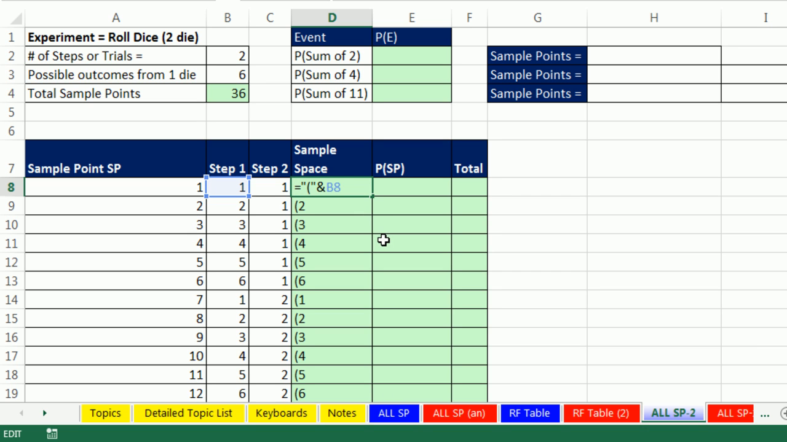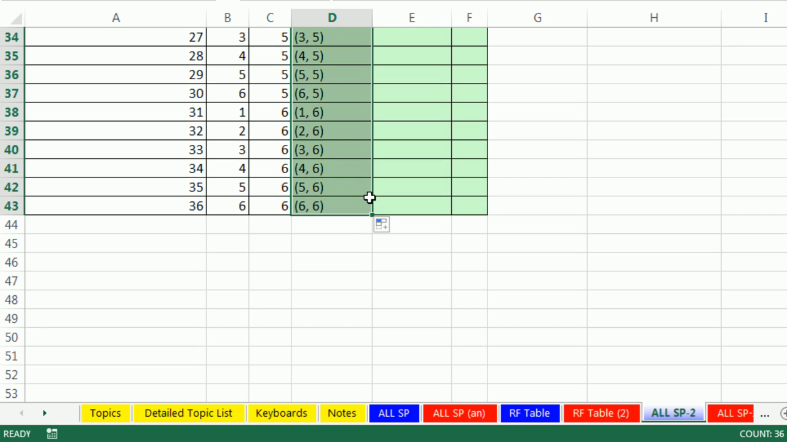F2, I need to join it in double quotes, comma, space, end double quote, and join it with the next row. And finally, I need to join it ampersand, double quotes, and I need a parentheses, end double quote. Control Enter, double click and send it down. That is pretty cool. That's a lot faster than doing it by hand.